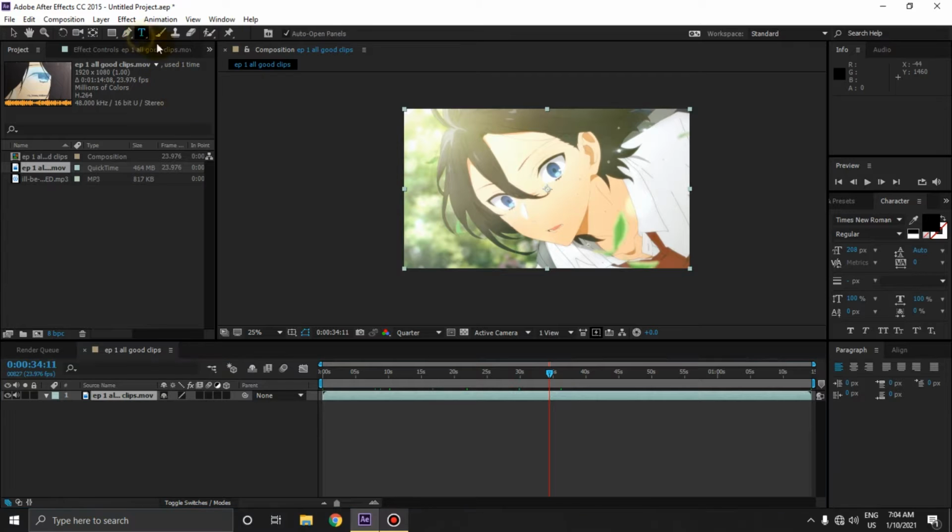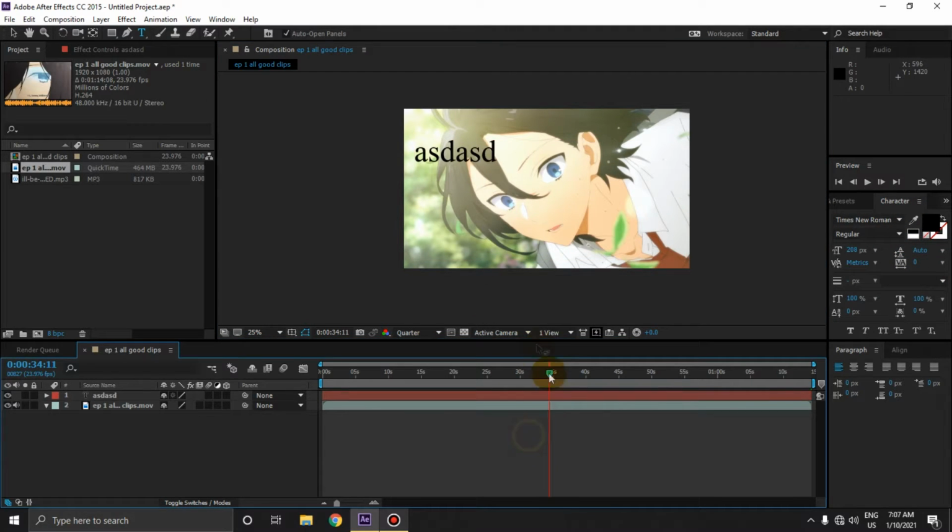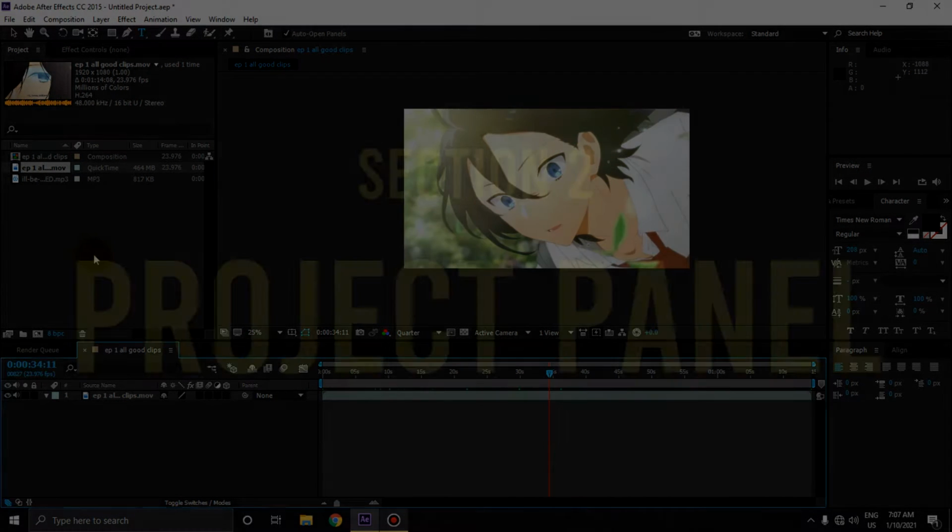Now text tool. We are gonna use this tool to write text in our edits. It's quite simple to use, just click like that and type it. I have already changed my settings so that I can show you how it works. So now let's delete this. Select it and press delete on your keyboard.